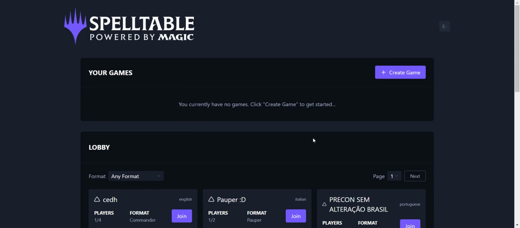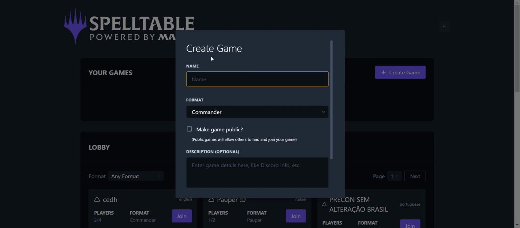But yeah, I'm just going to be going through create a game here to get through what we're doing. Creating a game, we'll start with all of these little boxes here. Name. So you'll want a lobby name. Spelltable Tour. And then the name here is what shows up down here. CDH, Pauper, all of that.